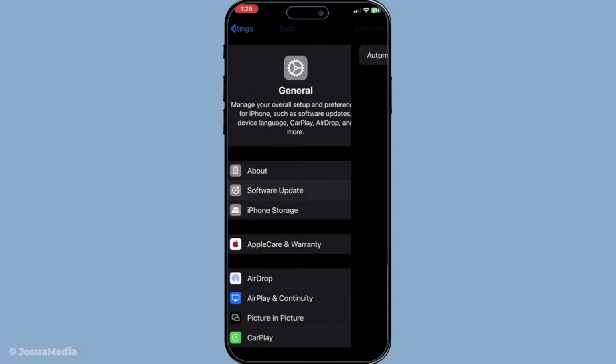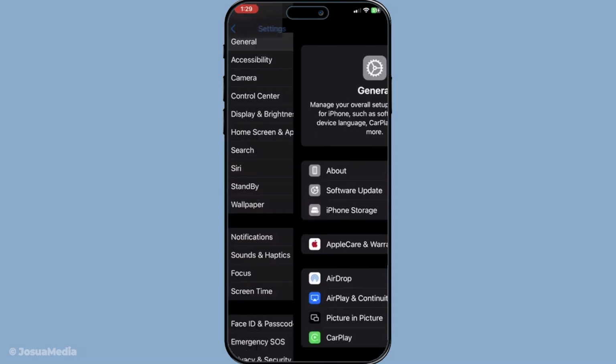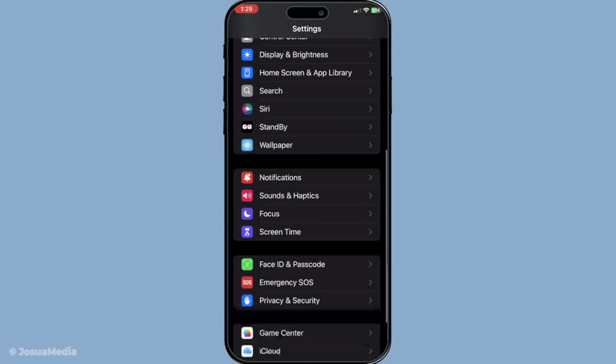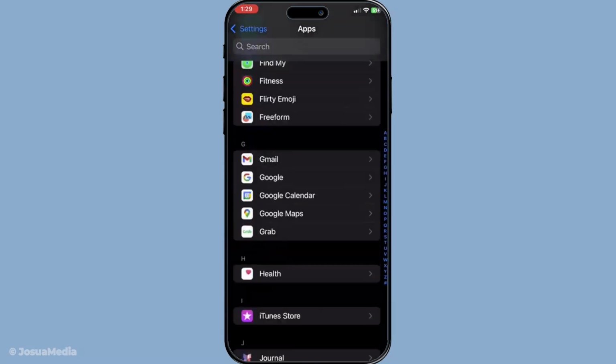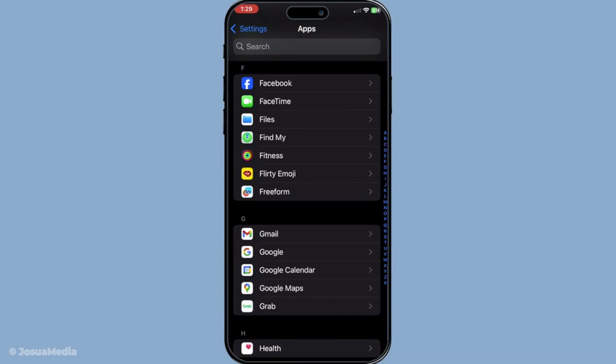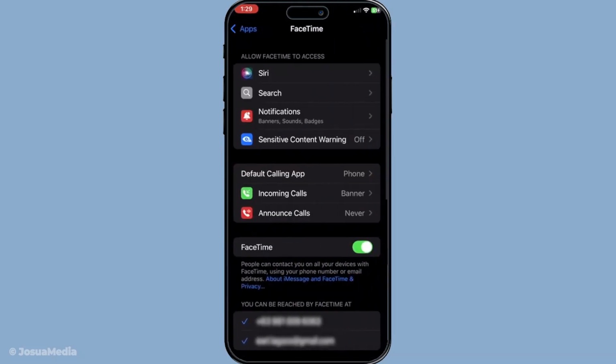Moving on, let's make sure that SharePlay is enabled on both devices. Head over to Settings, then to Apps, and find FaceTime. Check that the toggle for SharePlay is switched on. This option needs to be active for SharePlay to work during your FaceTime calls.